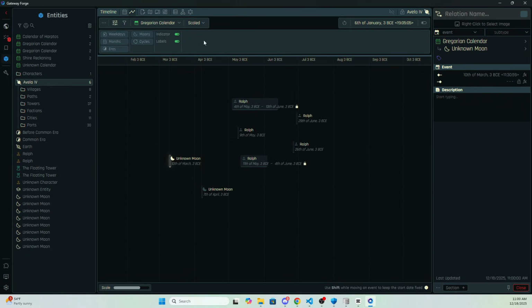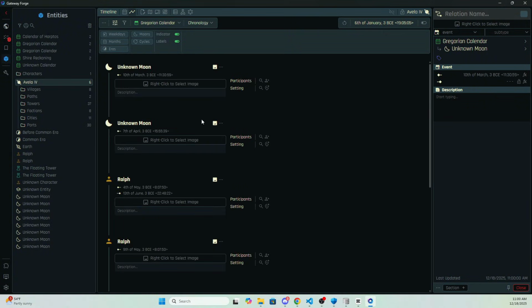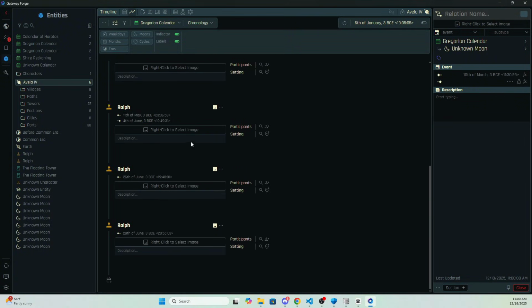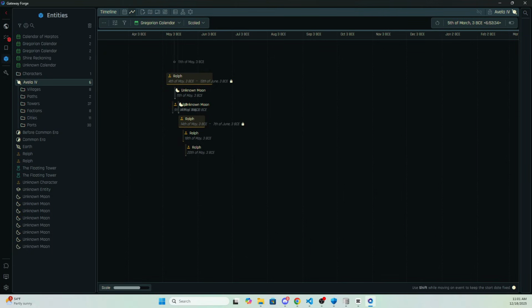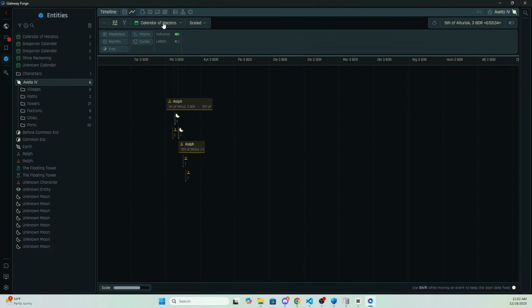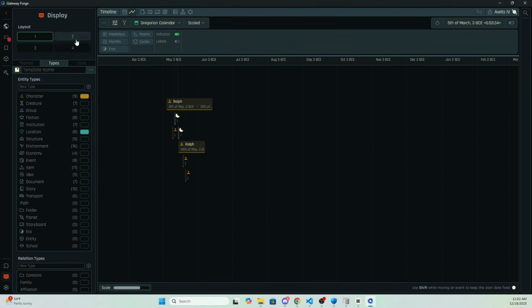What we're looking at here is the scaled view. We can also look at a chronology of all the events in order. What's nice about GatewayForge is that you can work with multiple different calendars for the same set of events. So when we created these events, it was with this unknown calendar. But I can still see these events when I have this calendar selected. And I'm going to be able to see when these events happen on this calendar versus this one. It represents the same point in time. And I can look at multiple different calendars at once.